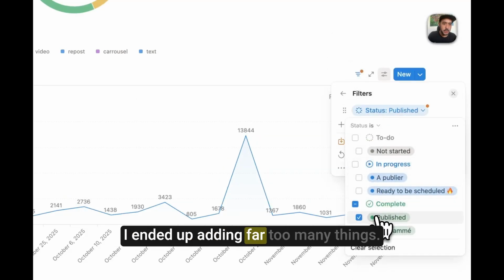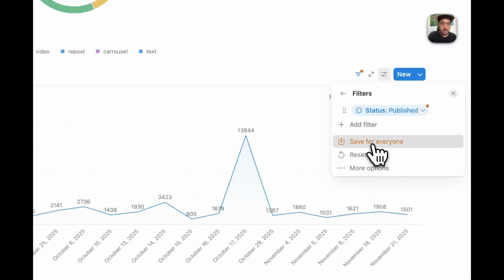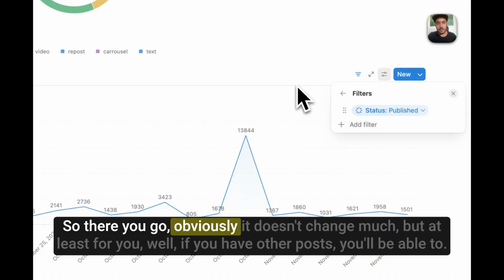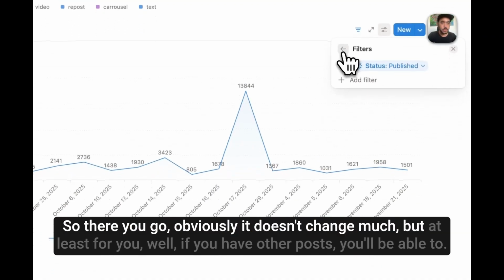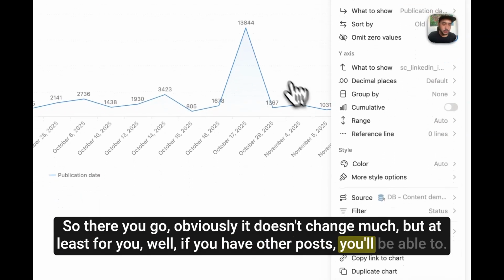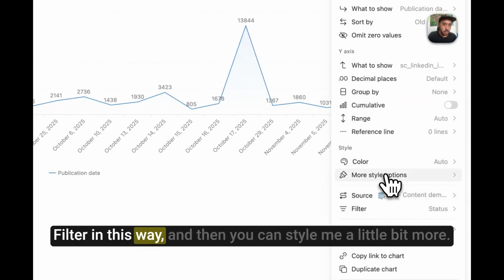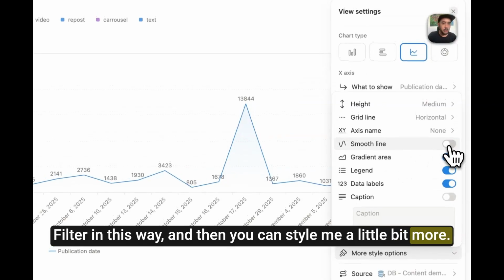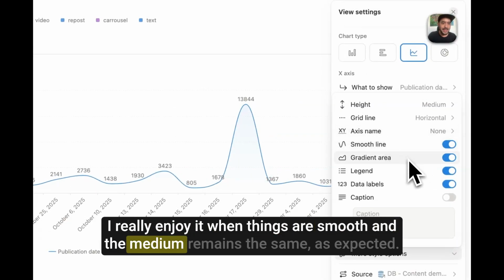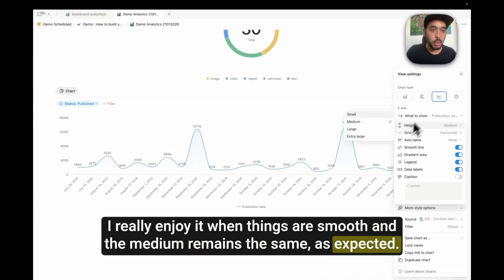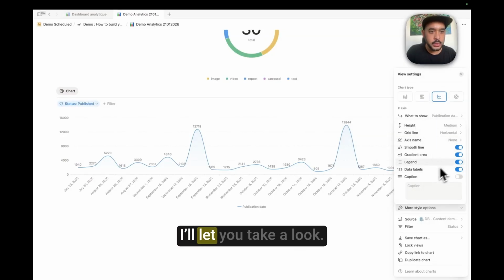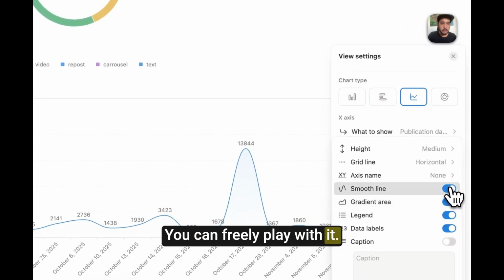I ended up adding far too many things. The published status, so there you go. Obviously, it doesn't change much, but at least if you have other posts, you'll be able to filter in this way, and then you can style it a little bit more. I really enjoy it when things are smooth and the medium remains the same, as expected. Anyway, that's it. I'll let you take a look. You can freely play with it.